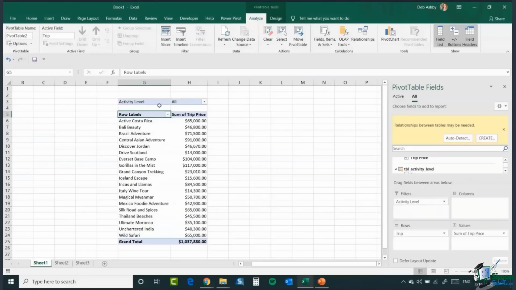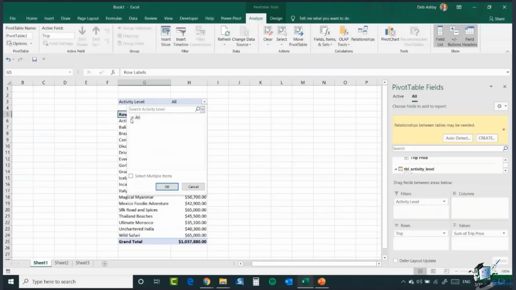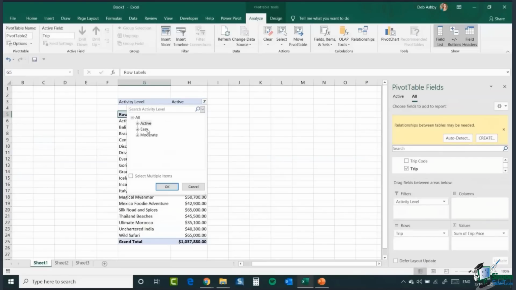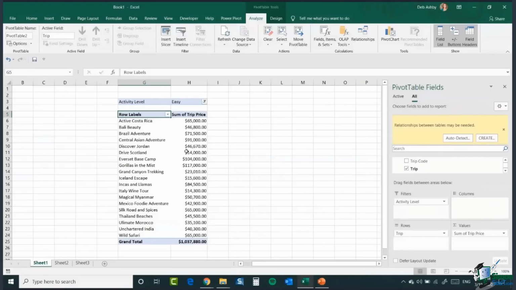Now it's put it there at the top, but if I click the drop down and I want to sort my data by all of the active trips, if I click active and click on OK, it doesn't actually work. It doesn't filter anything. And you can see here in that right-hand pane, it says relationships between tables may be needed. So at the moment, there is no relationship that's been established between this activity level table and the main table. So nothing links together. Hence why when I'm changing up here, nothing is happening with the data below.